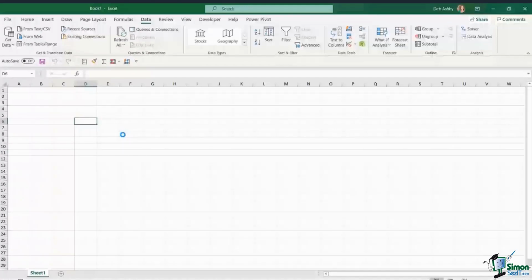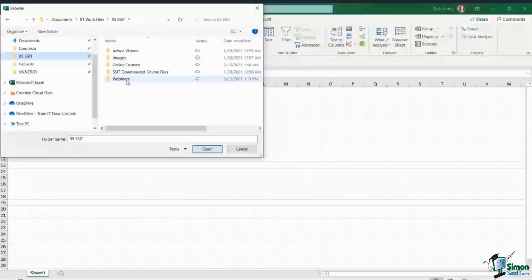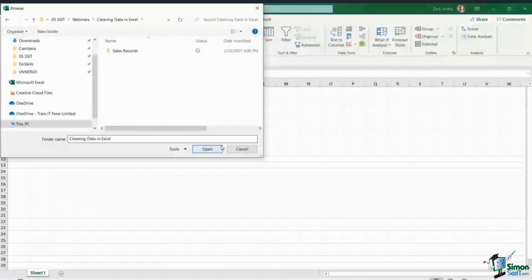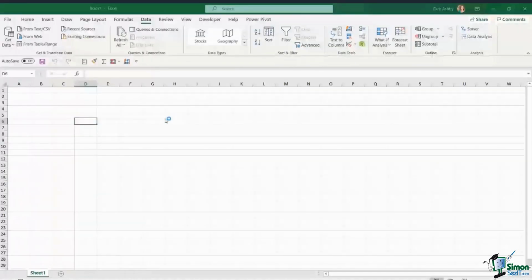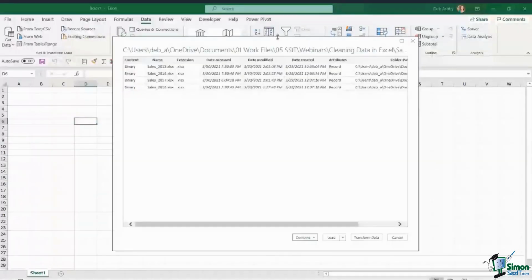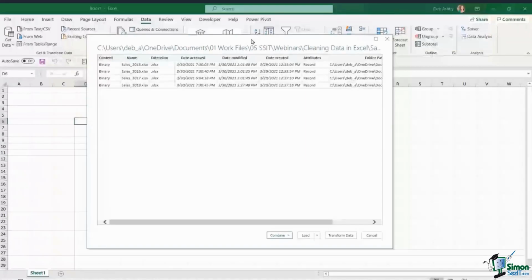So now I need to navigate to the correct folder. So go to here, and there is my folder. Now, all I need to do is select the folder that contains these files, which is Sales Records, and click on Open. So what it's doing now is opening in Power Query. And you can see all of my files here. So we have 2015 to 2018.